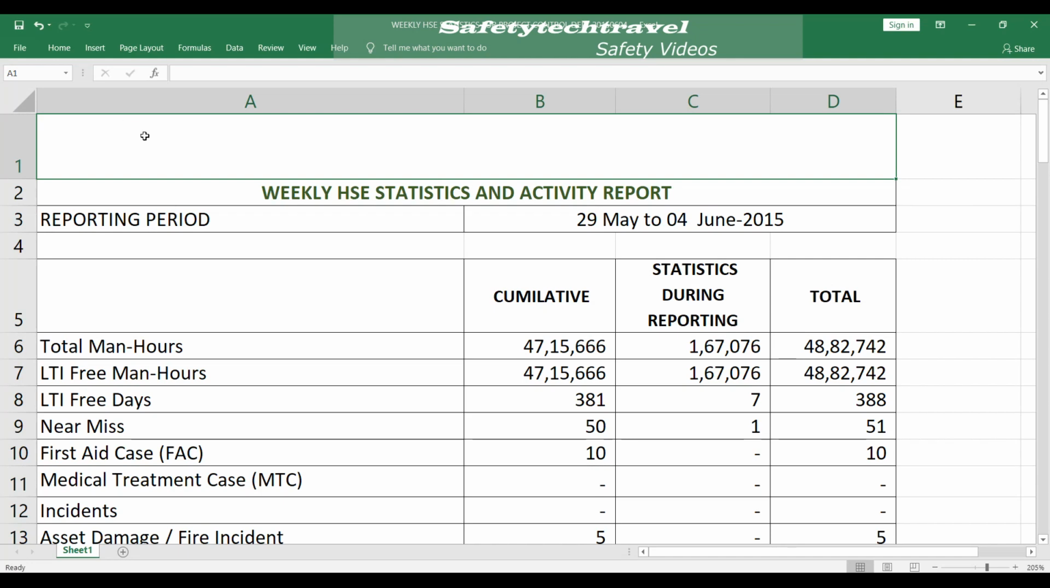Here is the heading, weekly statistics report. Here you can mention your company logo, name, project name, etc. This logo I deleted because of the privacy policy. This space you can use for company instructions. Second, this space you can use for your company logo, project name, and location, etc.